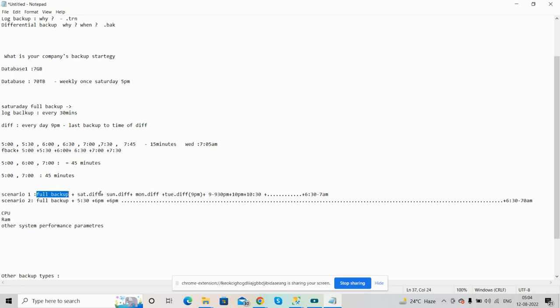Then what will come next? We have 9 p.m. differential. We'll restore that differential without any half an hour logs. No, we don't need that 5:30 log, 5:30 to 6 log, 6:30 to 7 log. No, we don't need all that. Direct 9 p.m. differential. Then again, we don't need all those 24 logs. We directly take the next day differential, Monday differential, Tuesday differential, 9 p.m.